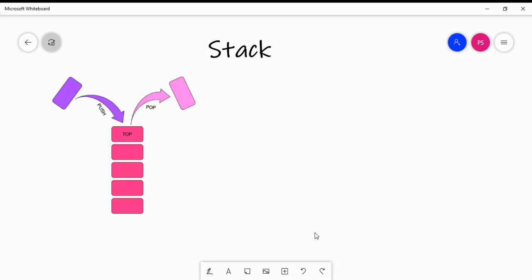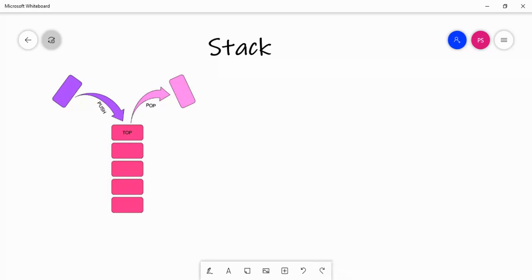Stack representation using array. The primary prerequisite for understanding this video in a better way is that you should know the basic concept of stack and the basic concept of array, because I'm going to discuss the C programming code for representing stack using array.